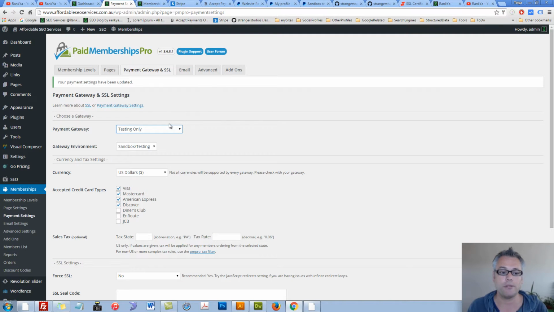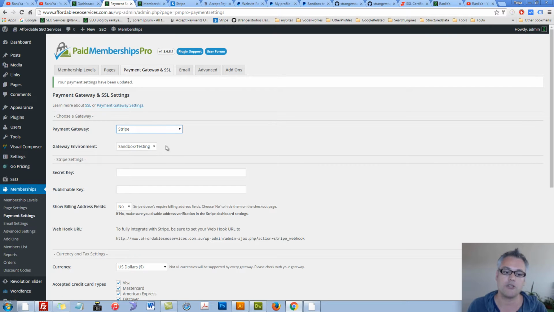As we left off, payment gateways and SSL settings are important for your membership site. This plugin, as I've said, is very user-friendly because most of the popular payment processors are pre-built in as options for you. Let's take a look at Stripe.